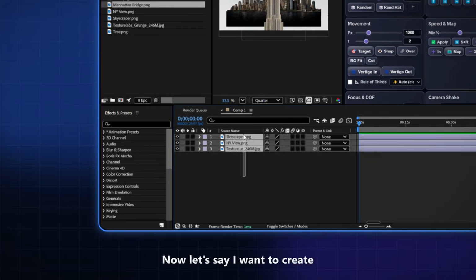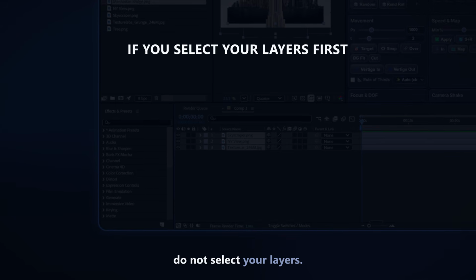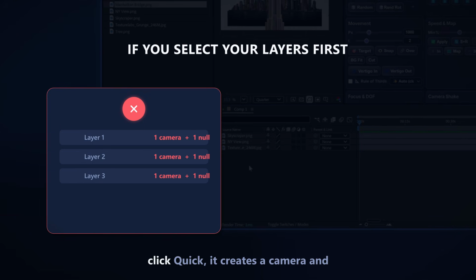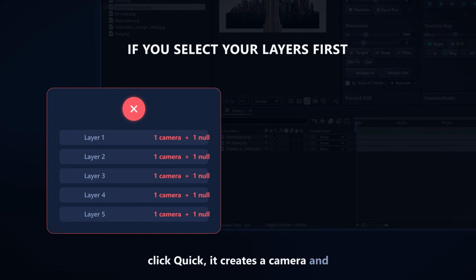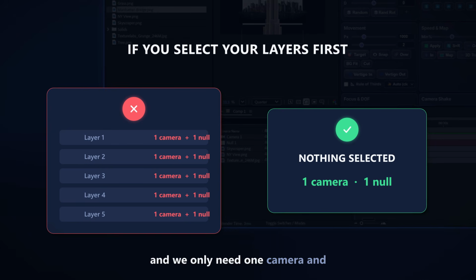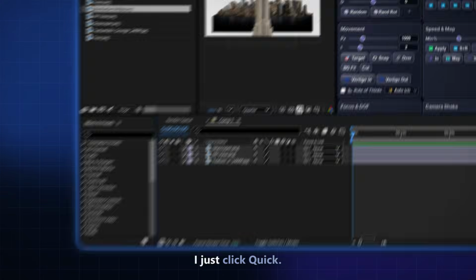Now let's say I want to create an animation, and this part is important. Do not select your layers. If you select them all and then click quick, it creates a camera and a null for every single layer. And we only need one camera and one null. So nothing selected. I just click quick.